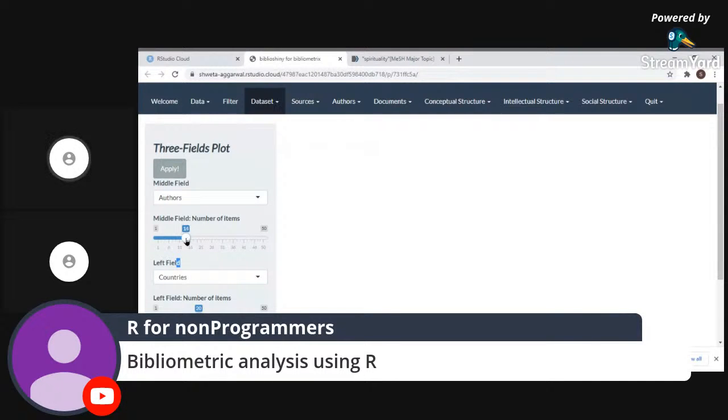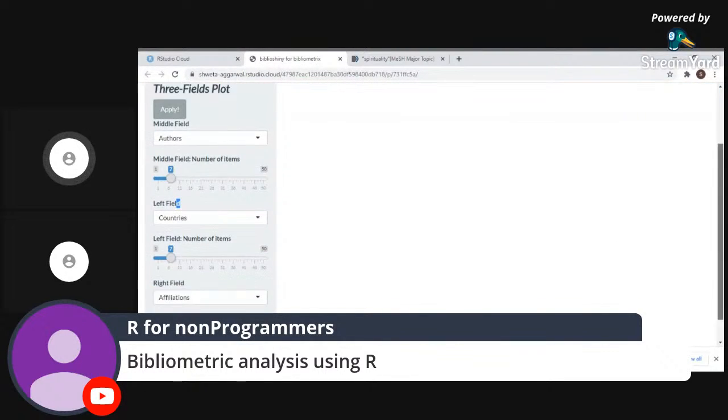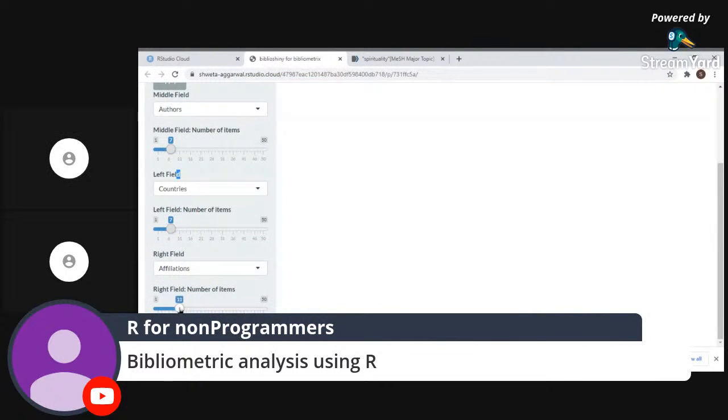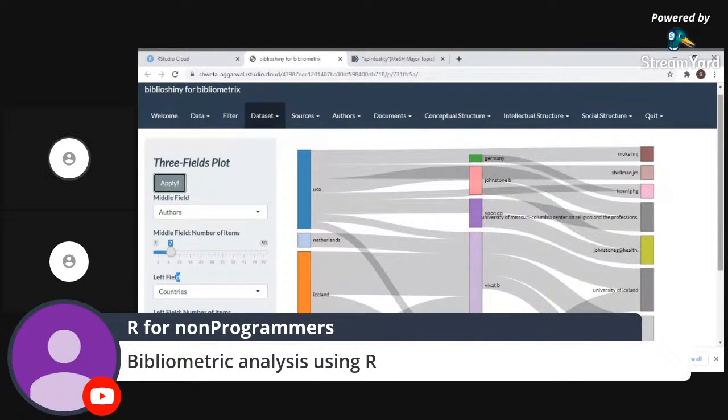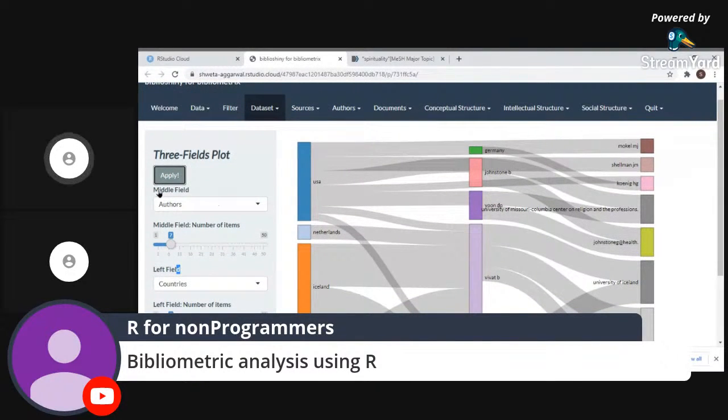And here I will reduce the number of items to, let's say, 7 each. I can select any number. I'm selecting 7 here and I will click apply. So when I click apply, it gives me a three fields plot.